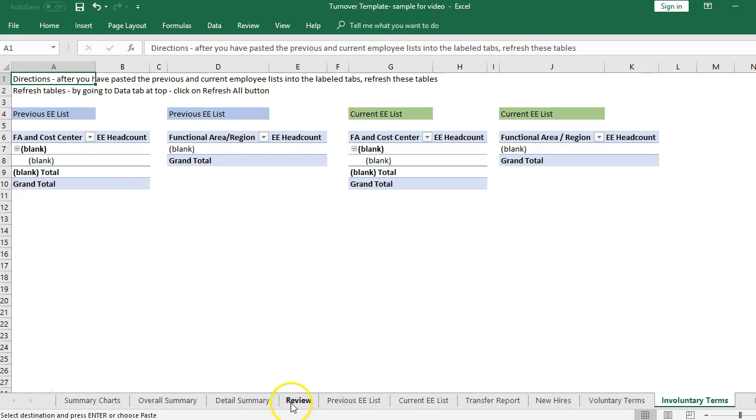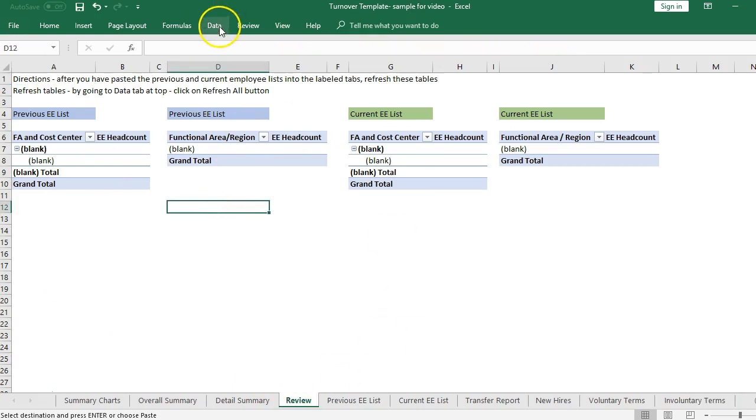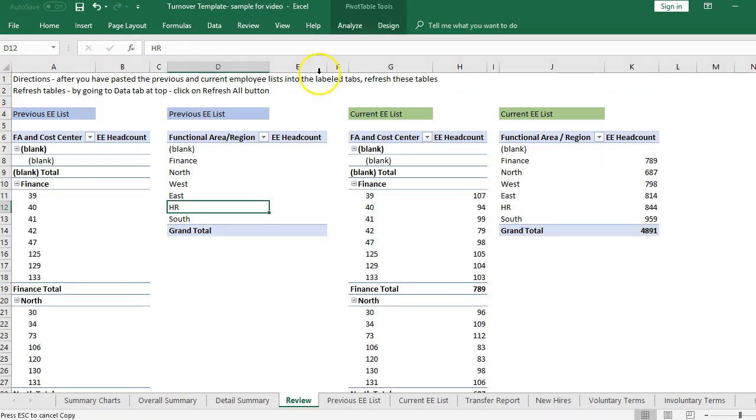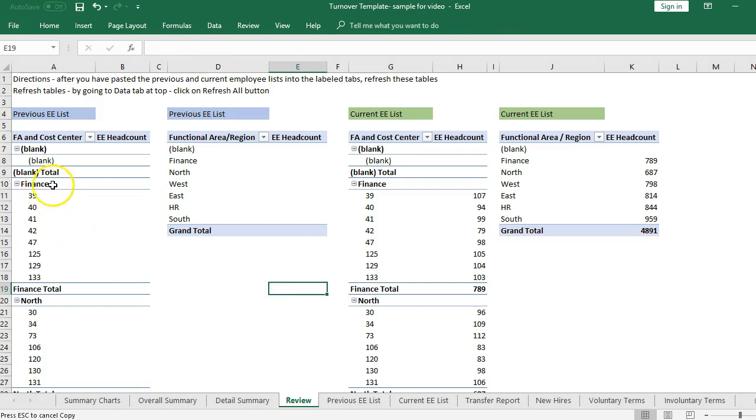If you go to the review page, this should populate, but anytime you enter new information, you'll have to do a Data Refresh All. And now it's going to populate. What this means is that these two are the previous employee list and these are the current employee list. And it's listing out which of the detailed departments are falling under each overall main functional area.